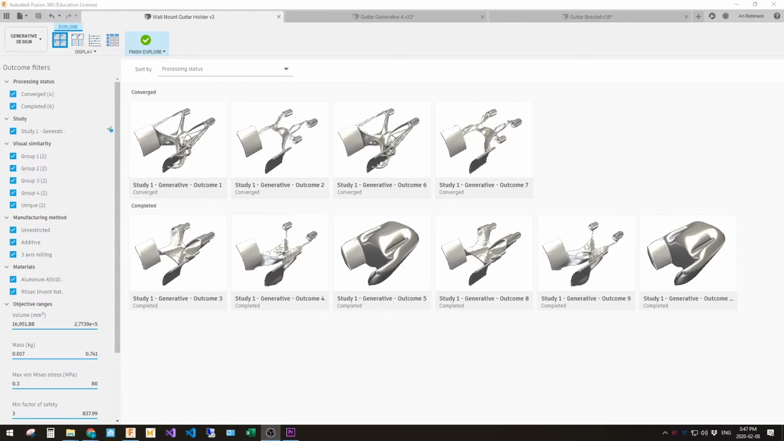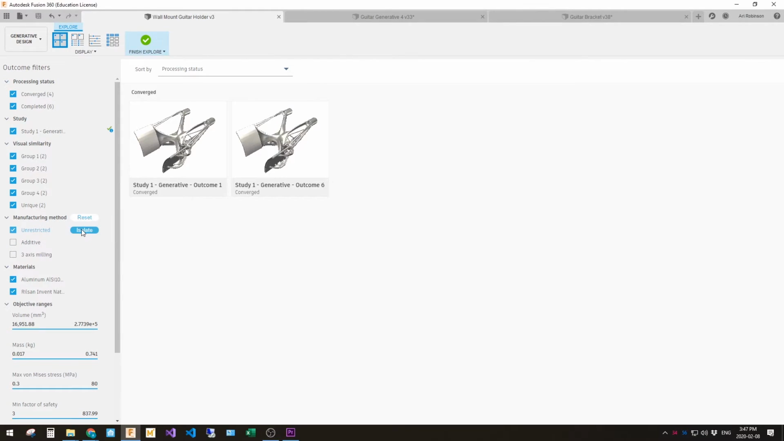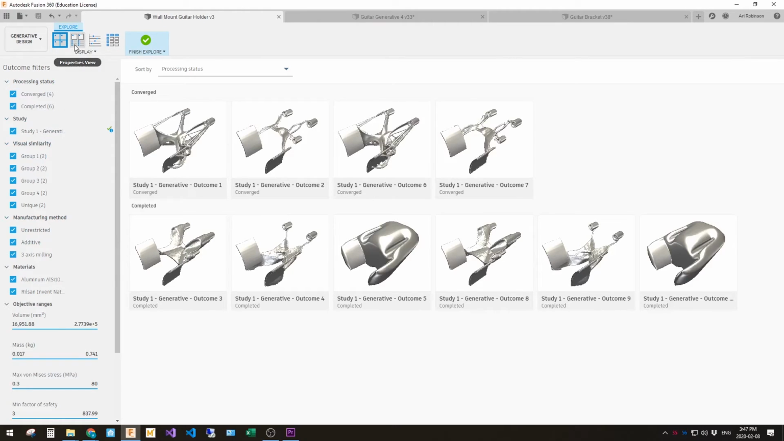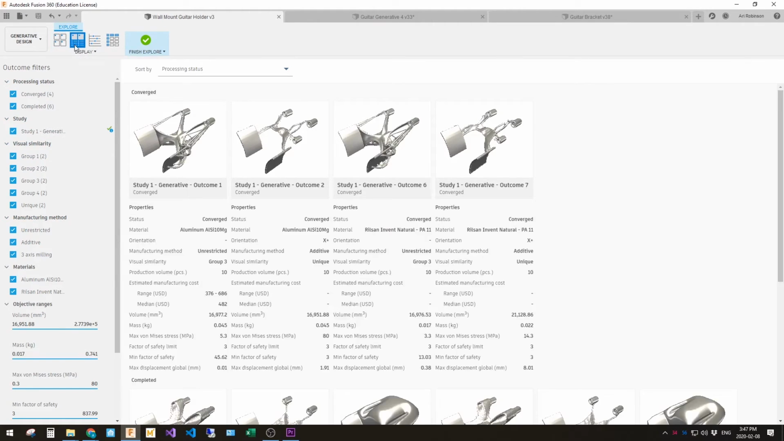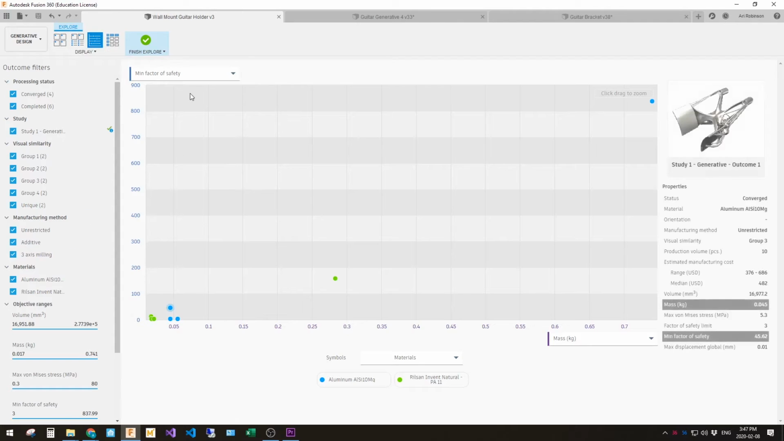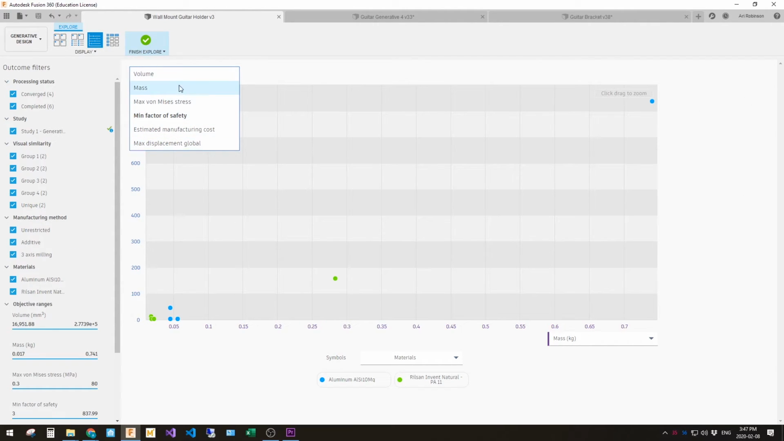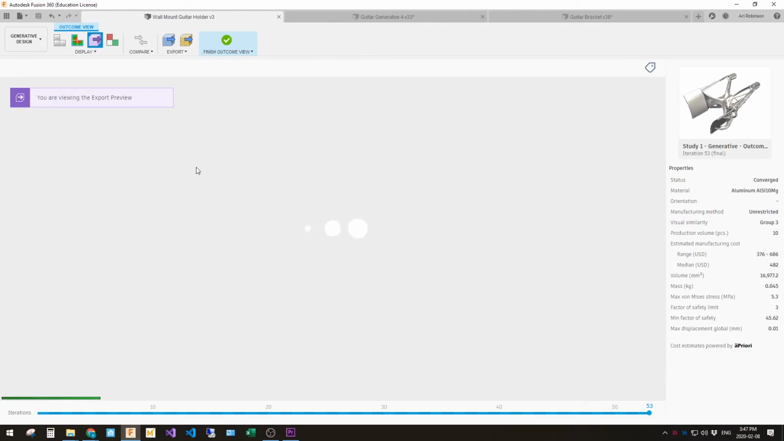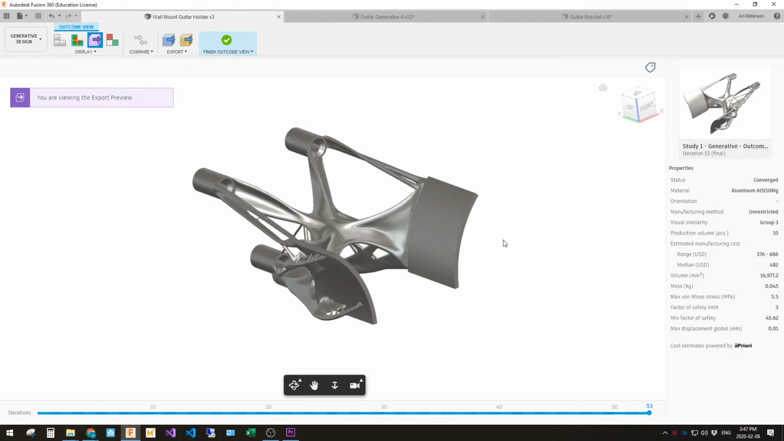Now that this has completed, we can see all the results on the screen. On the left side, we have filters. We can look at, say, just the unrestricted models, or just additive, or other things like that. And then at the top, we can look at them all in different views. So we have details, where it shows a little bit more about each one. A plot, where you can choose what factors you want to compare. And finally, a table view, which shows you all this information. If you find one that you like, you can click on it to open it. And you can use the compare button to compare multiple designs side by side.